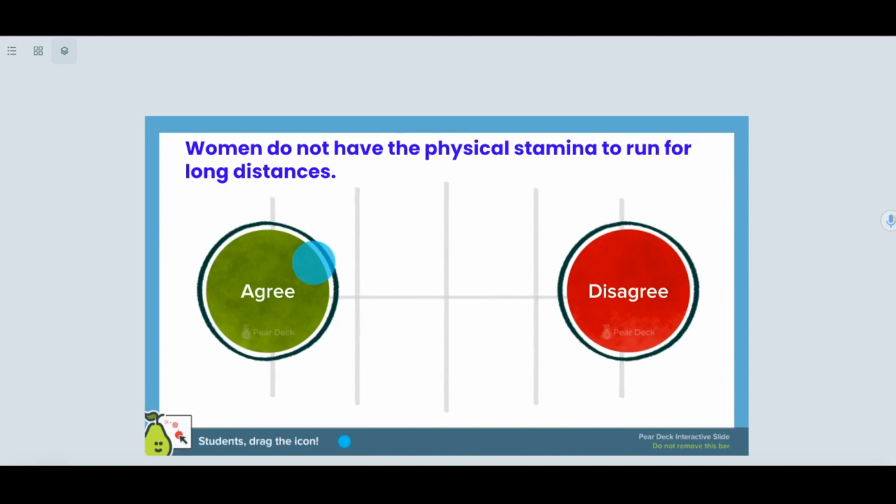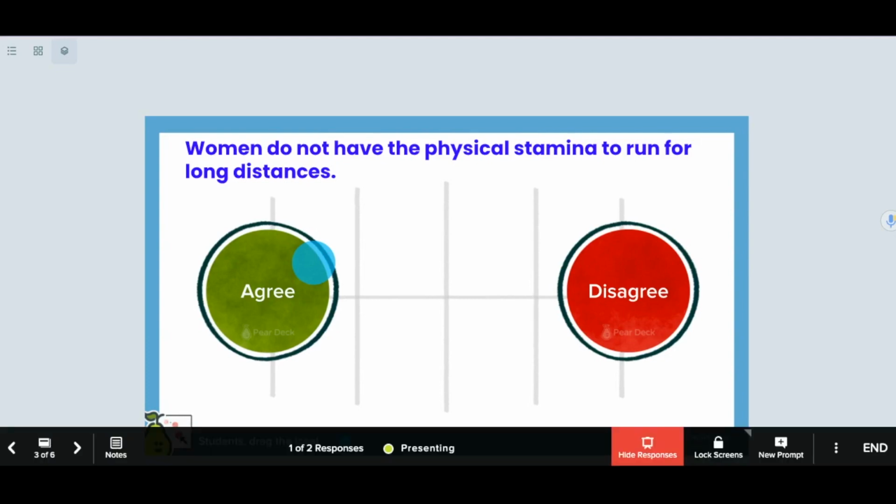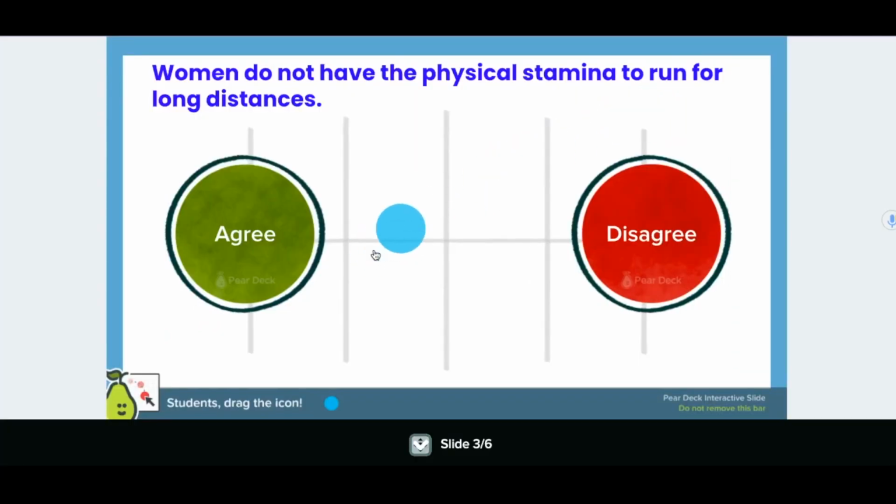This will be a great way to connect with your students while keeping your students engaged. I hope that you and your students enjoy using this draggable dot feature in Pear Deck.